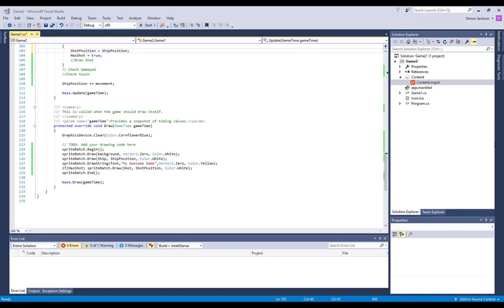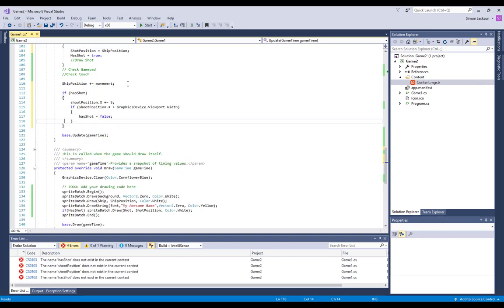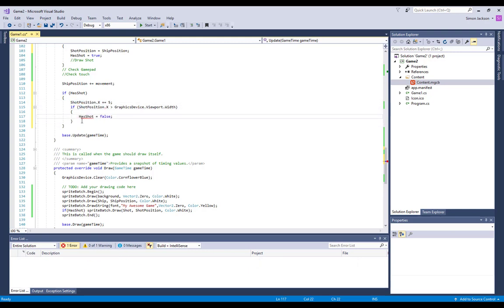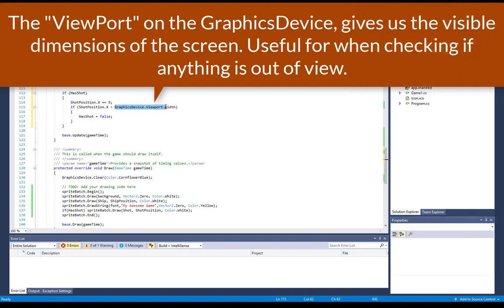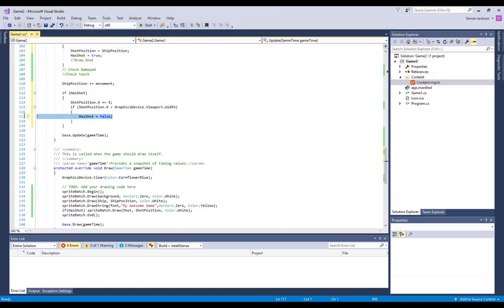So here's some nice little code here. I'm going to do this just to save me some typing. So if player has shot, we want to say move the shot across the screen. And also, as a nice little extra test, we want to say if it goes off the screen, so we're checking the graphics card, the visible space or the viewport and how wide it is. So if the shot has gone beyond the screen, then you've not shot anymore. That means you've got one shot to go, nice and easy, and off it goes.